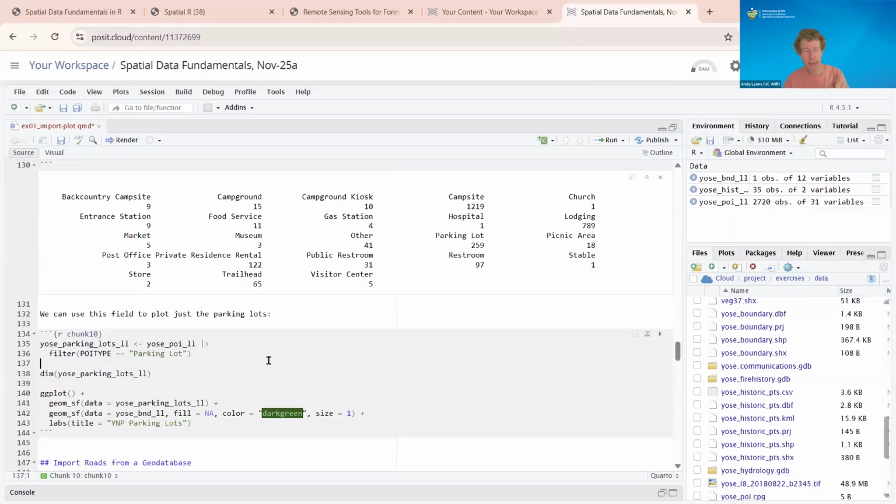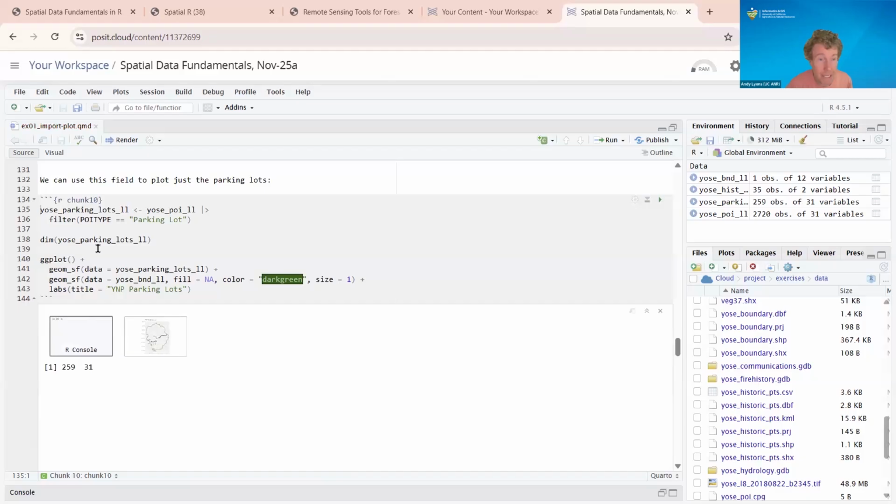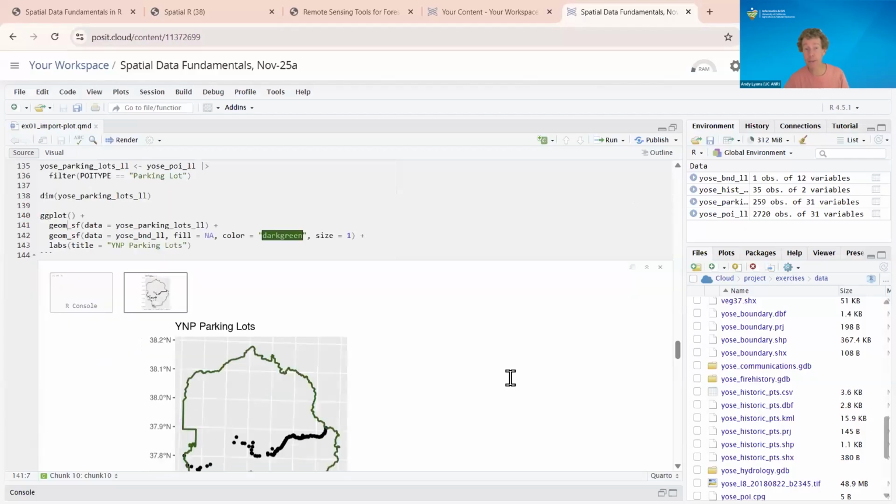So in code chunk number 10, we're going to use that information and we're going to plot just the parking lots, right? So go ahead and click in code chunk number 10, run the whole thing. And it's pretty intuitive, right? So the first thing we do in code chunk number 10 is we're using the filter function, which you might remember from our data wrangling workshop, is from dplyr. And we're pulling out just the parking lots and saving them as a new object. And let's see, how many are those? There's going to be 260 of those, 31 columns. We haven't gotten rid of any columns yet. And then we plot those.